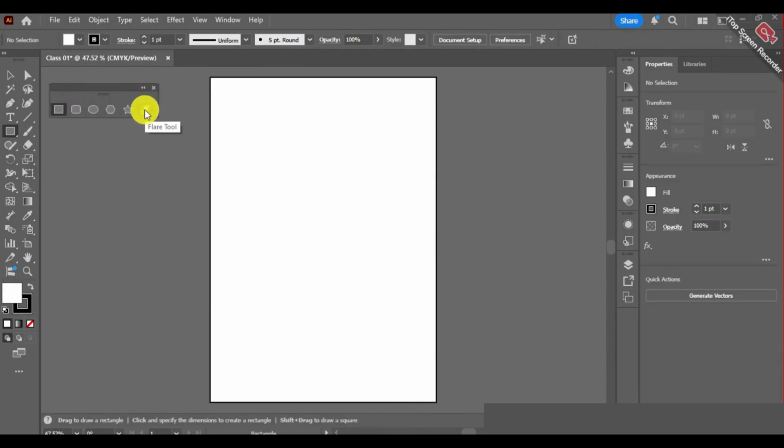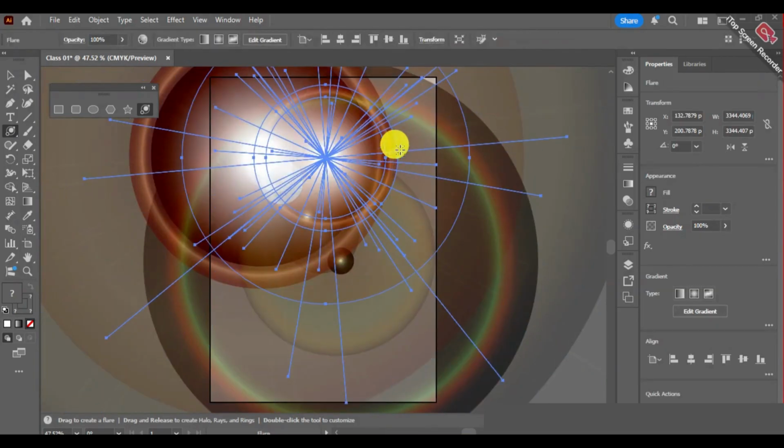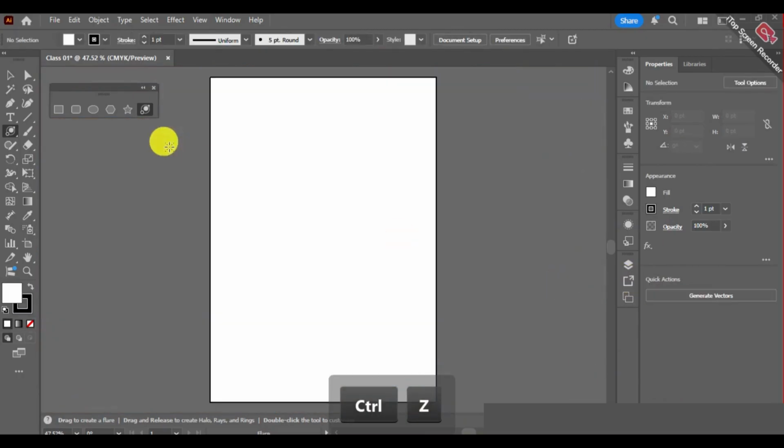So you can even produce more tools. This is the flare tool. We don't need to get into this. It's too complicated, just look at this. I know it's kind of a hard thing to understand, but we're gonna figure it out later on. So we have the rounded rectangle, the ellipse tool, the polygon tool, and the star tool.